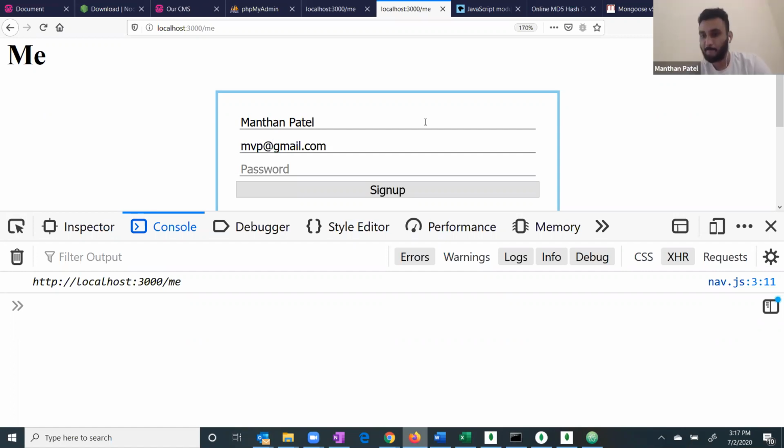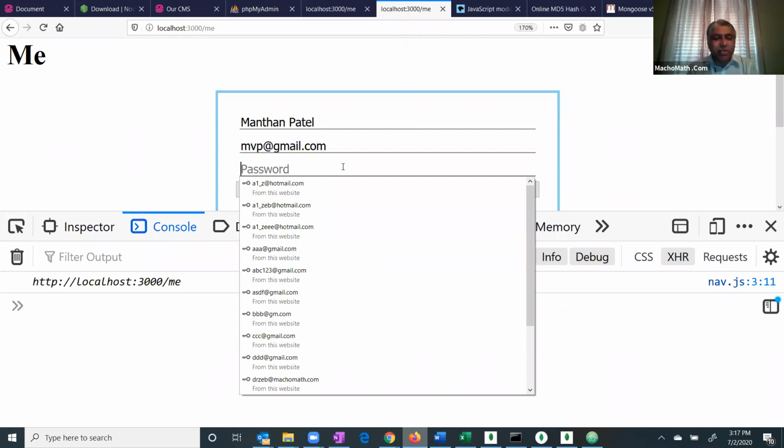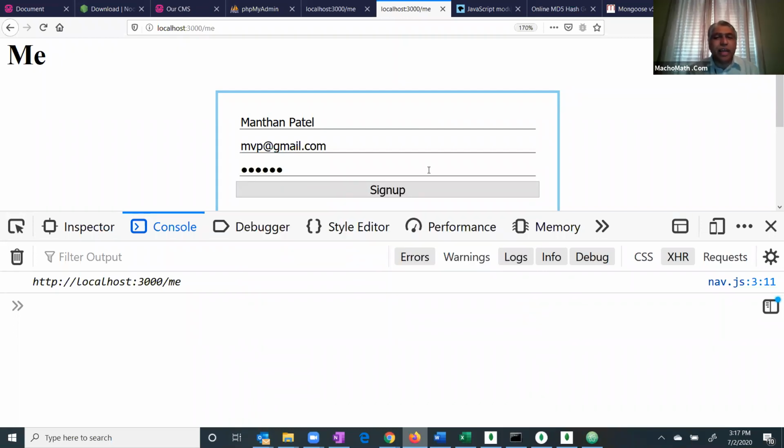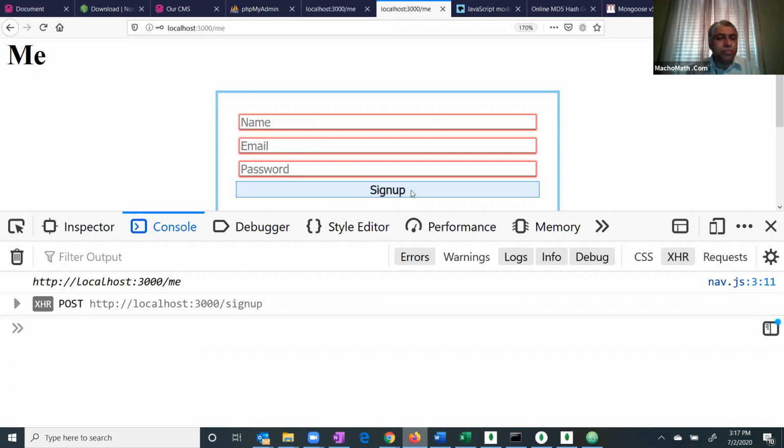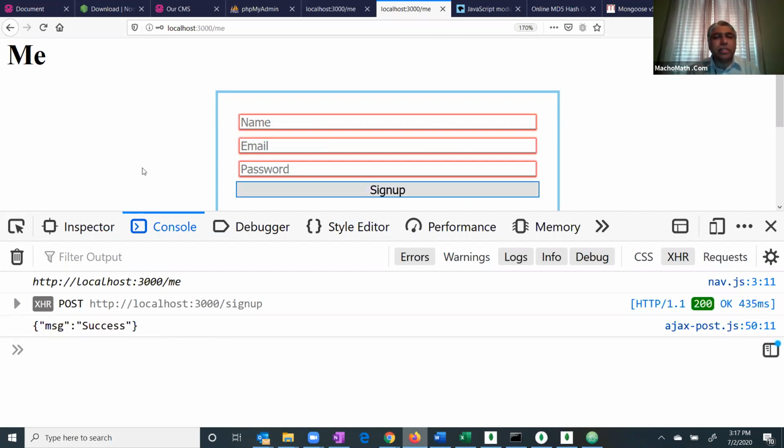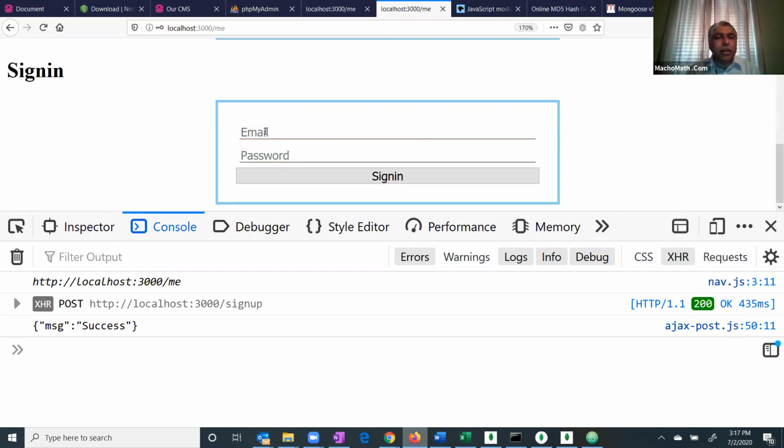Here in this course, we did so many things, right? We did CSS, JavaScript, we did Git, GitHub, we did HTML, we did Node, and we also did a little bit of Mongoose. So 1, 2, 3, 4, 5, 6, right? And sign up, right? So success. Okay, so let me sign in, right?